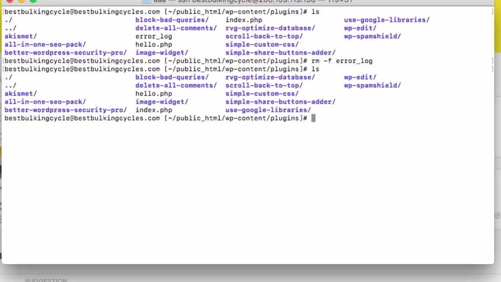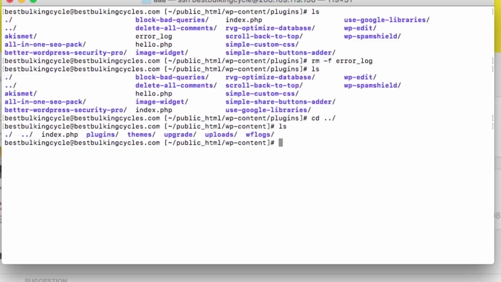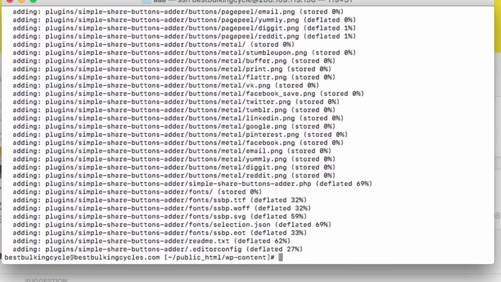All right, now we want to zip all of these plugins into one file and move it to our root directory. So I'm going to go cd .., ls. And I want to zip the directory with all its files, plugins.zip, plugins. Okay. Now we zipped them all up there.